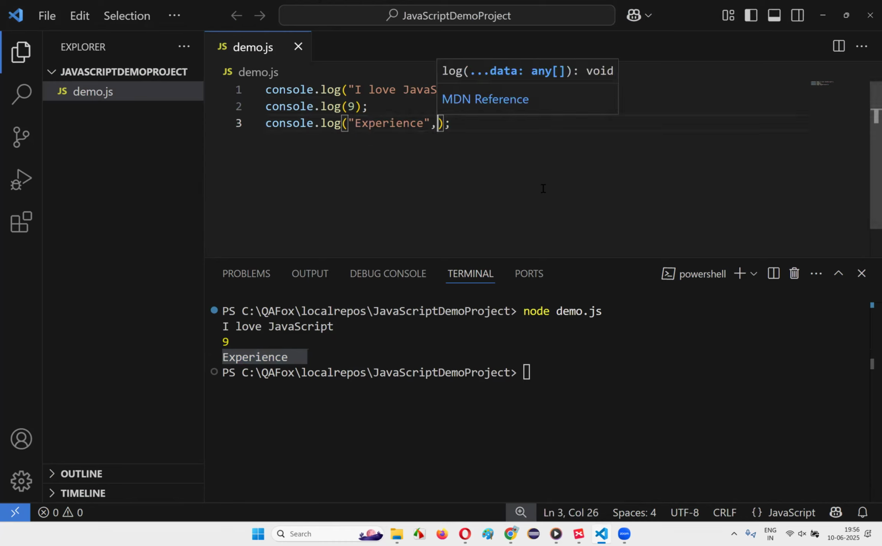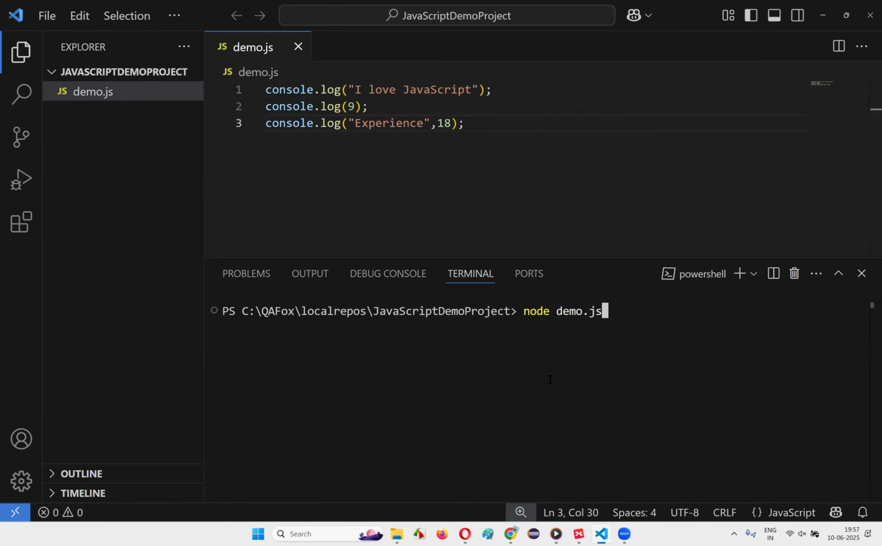What if I give a comma here? And I'll give 18. 18 years of experience. If I give comma 18, what will happen? Now run this. You see, experience 18. And if I want to put a colon or something, I can put it here. Experience colon, like that. You see, experience 18.